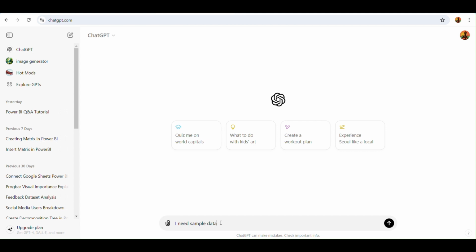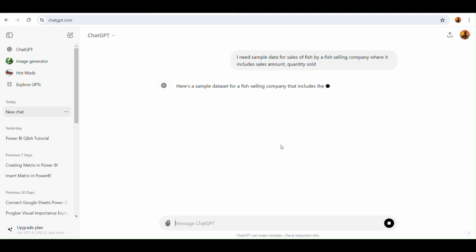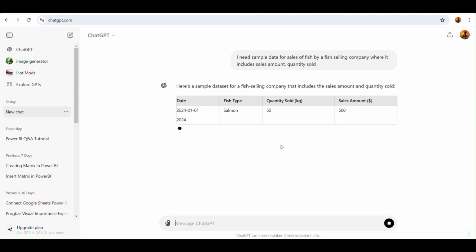Here I am giving a simple command that I need sample data for sales of fish by a fish selling company, where it includes sales amount and quantity sold. The result has been generated within seconds.